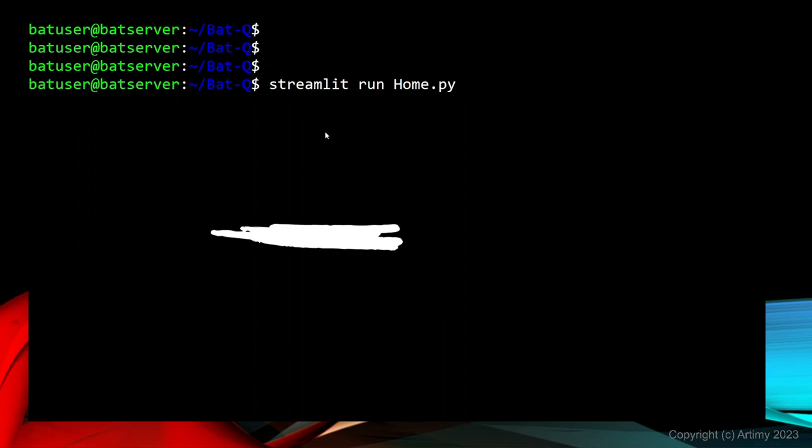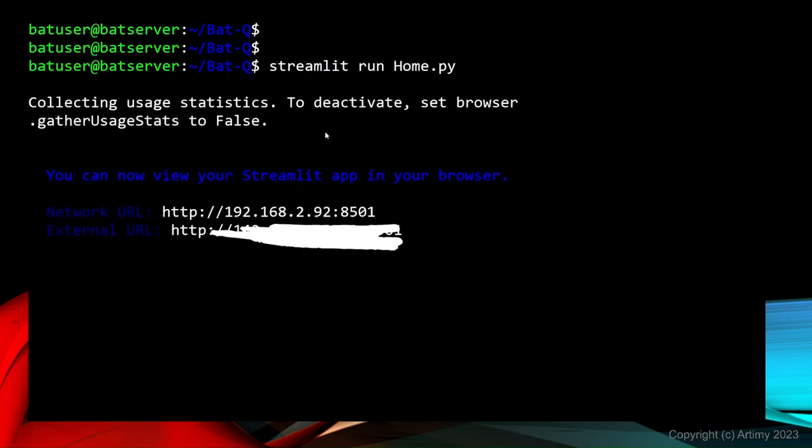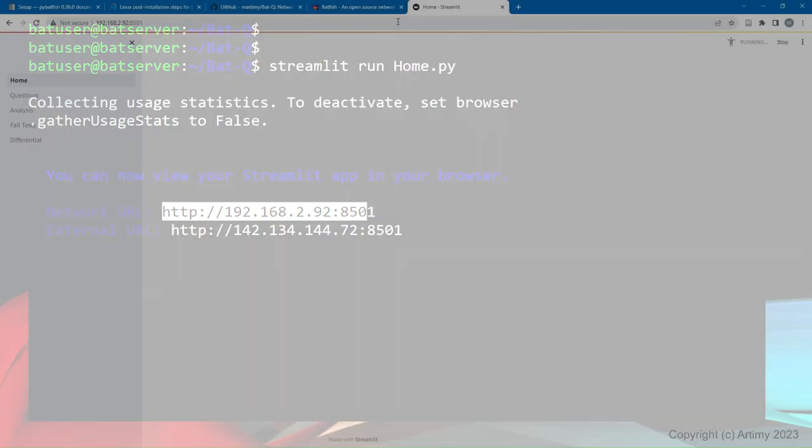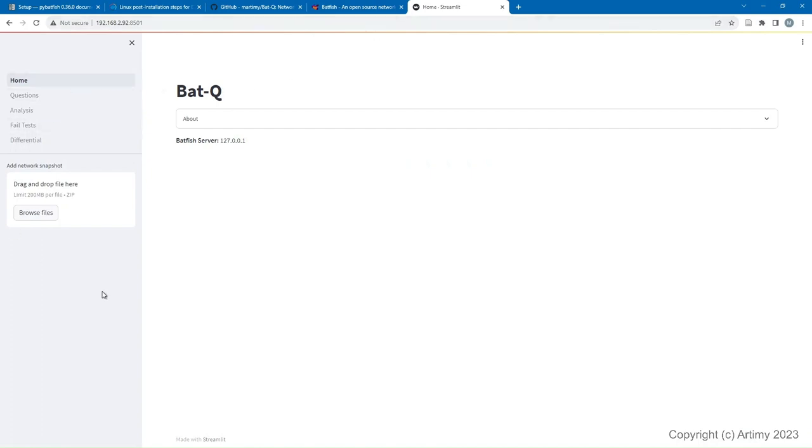BatQ. This will start the browser automatically, but if you are like me, using a remote virtual machine, then you have to go to the browser and enter this URL manually. So I'm gonna go to my browser here and here you go. So that's BatQ ready.